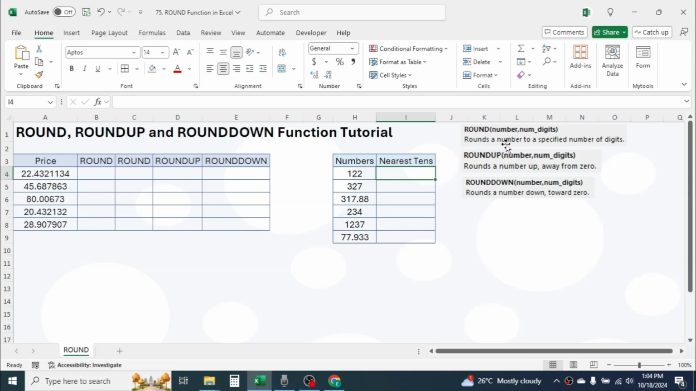The ROUND function rounds a number to a specified number of digits. By default, if the decimal number is greater than or equal to 0.5, it will be rounded to 1, and if it is less than 0.5, it will be rounded to 0. For example, if you want to round these numbers to 2 digits after decimal, use the ROUND function like this.